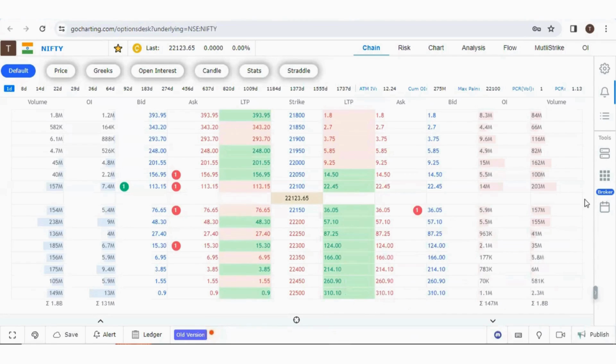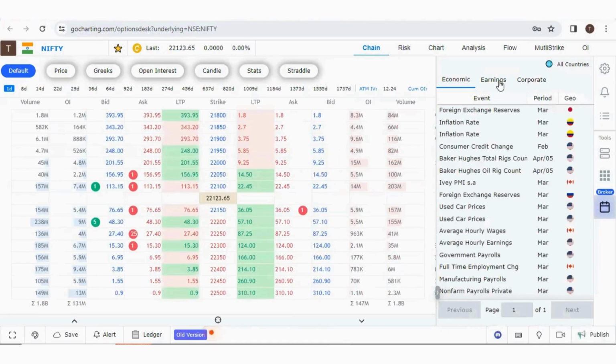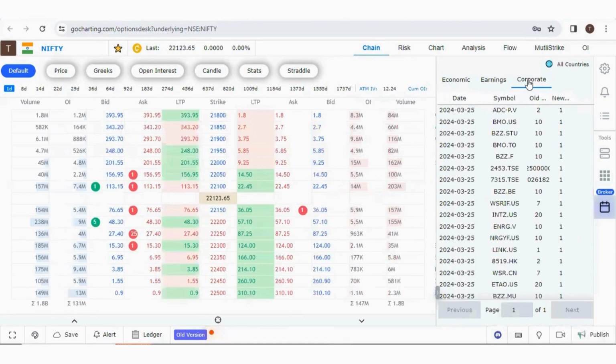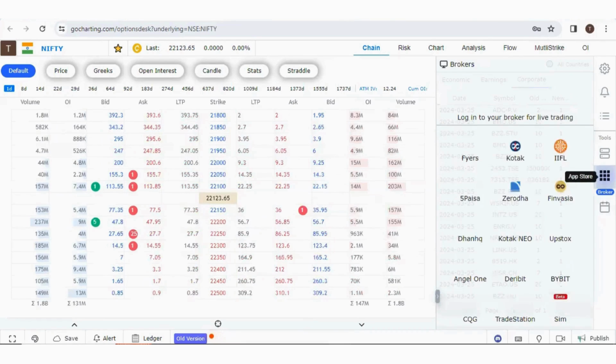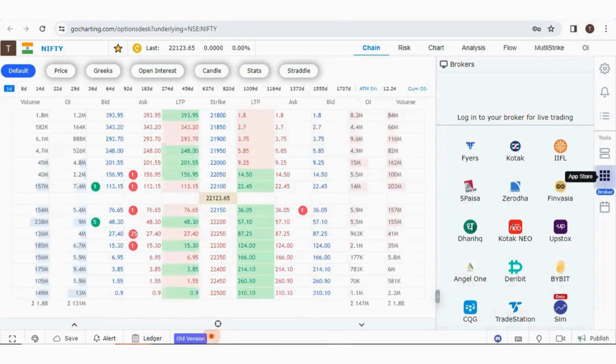Now on the right widget bar, this is the economic calendar. You can also see the earnings and other corporate events, and you can filter these events based on the country as well. Now this is the option from where you can connect your broker and do the real trading. We do have a list of Indian brokers as well as international brokers over here. However, if you want to do the paper trading, you can choose Go Charting Sim as your broker, and then you will be able to do the paper trading.